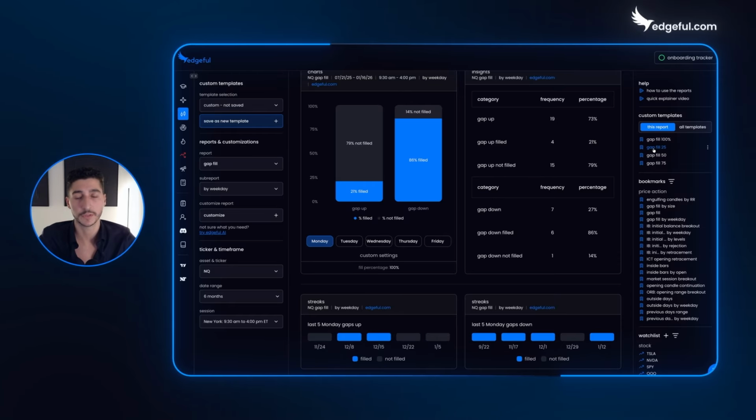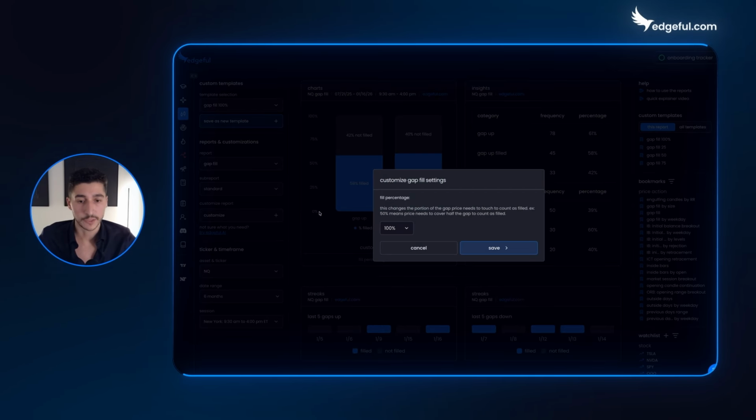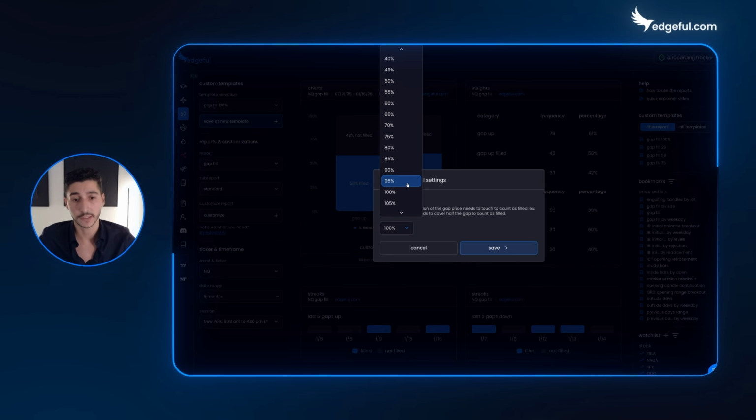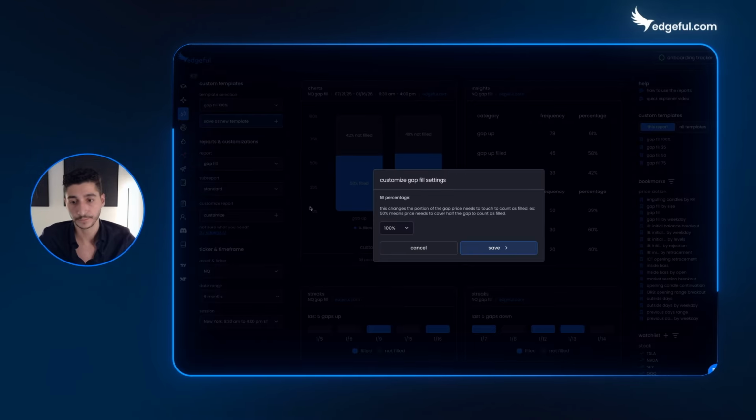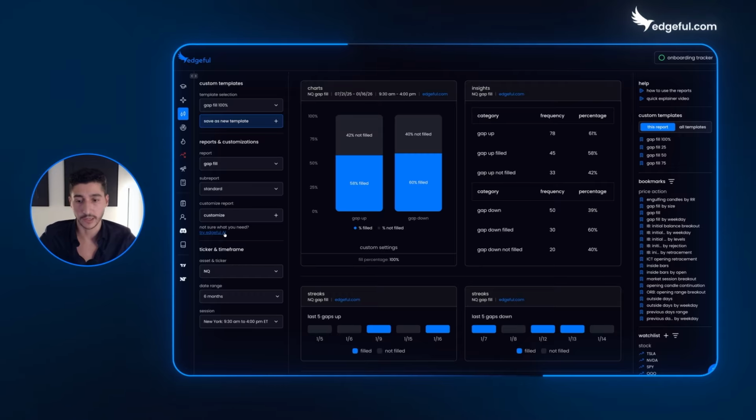You can build out your template slowly over time. I don't recommend overdoing it to start. Just kind of naturally see what you go back and forth to. Let's go back to the standard report here. Customizations, that's kind of what we covered. Every report will have different customizations, so you can check those here. Then we also have Edgeful AI. If you don't know what report to use, go check out Edgeful AI.